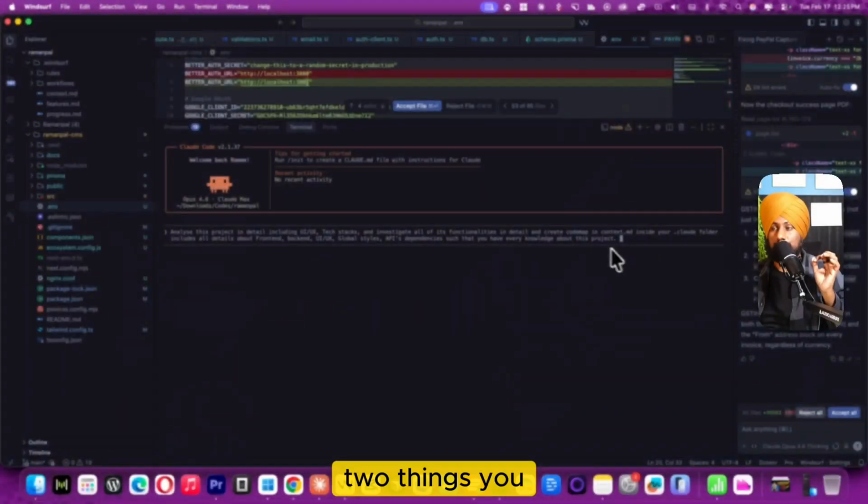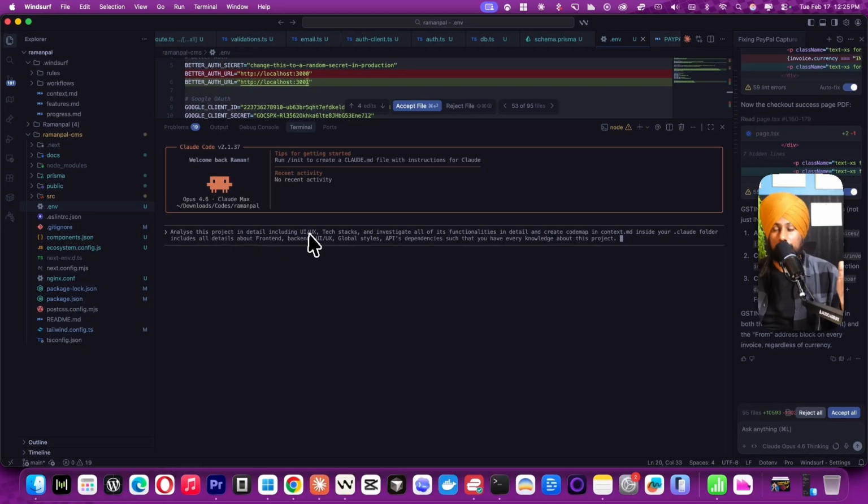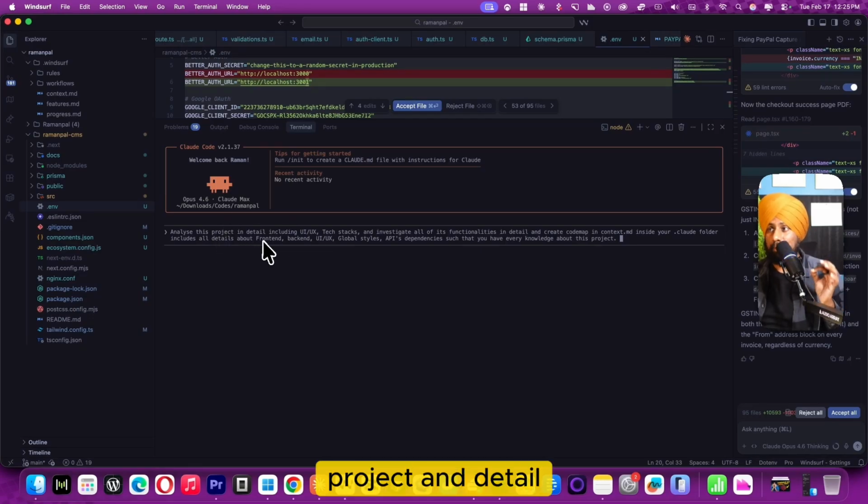So here are the 2 things you need to include. If you're using Claude Code, first you just give it this prompt. You can find it, or you can sign up, at promptslab.com, and here it is: analyze this project in detail, including UI/UX, tech stacks, and investigate all of its functionality in detail, and create a code map in context.md.